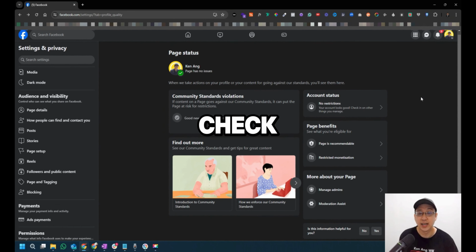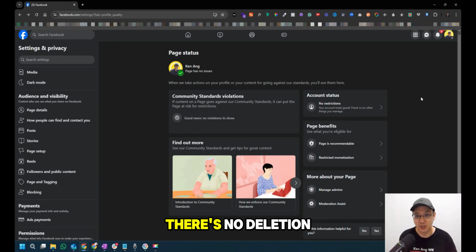So that is how you check your page status to make sure there's no restriction, whether this page is okay, there's no deletion, no scheduled deletion. This is the place where you check it.